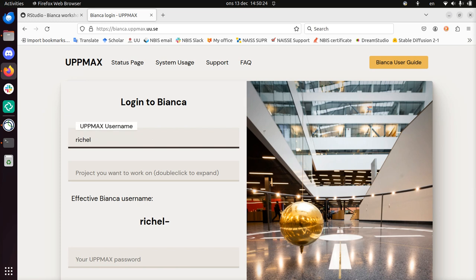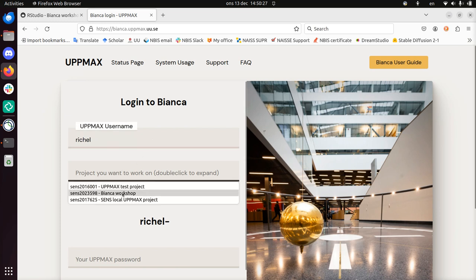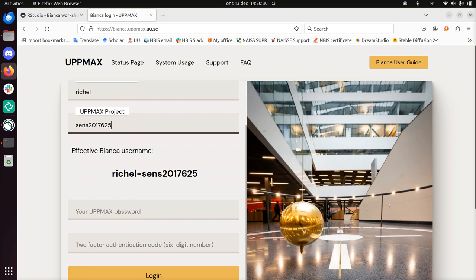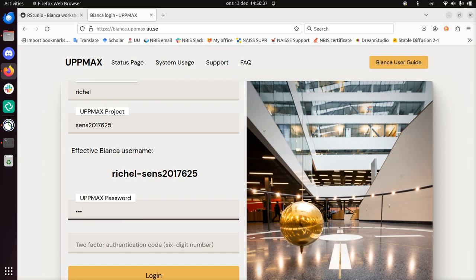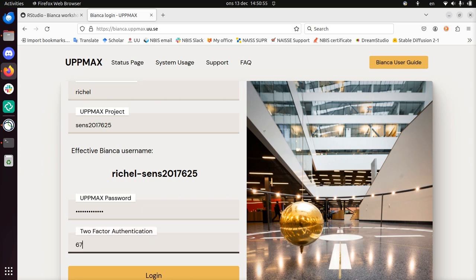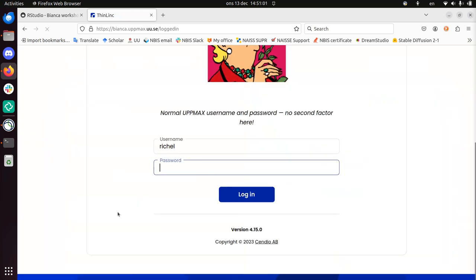So my UPPMAX name is Richel. I'm going to work on this project. I need to put my UPPMAX password there, the thing I use to log into Bianca or Rackham. Let's type it in now. And now I need my two-factor authentication code. That is my UPPMAX two-factor authentication code. So I look at the app on my phone that manages this, it has to be the UPPMAX one, and I'll type it in: 671445, and now I'll be logging in to Bianca.